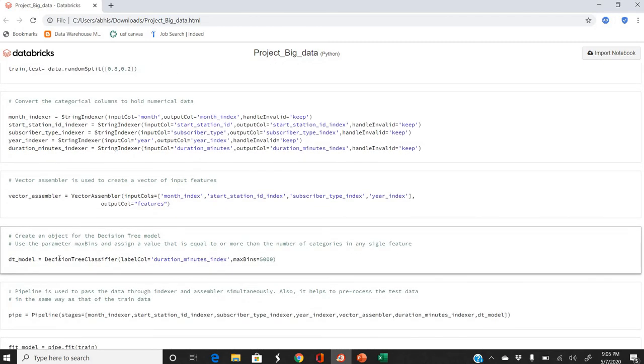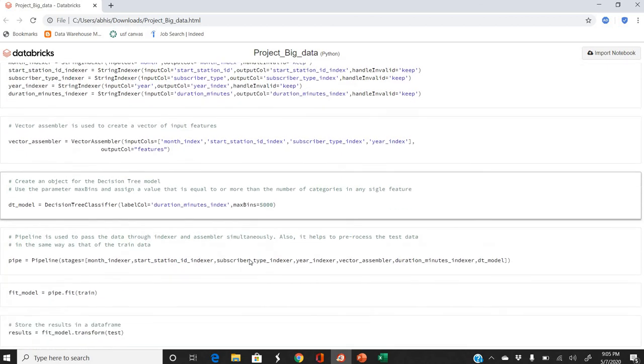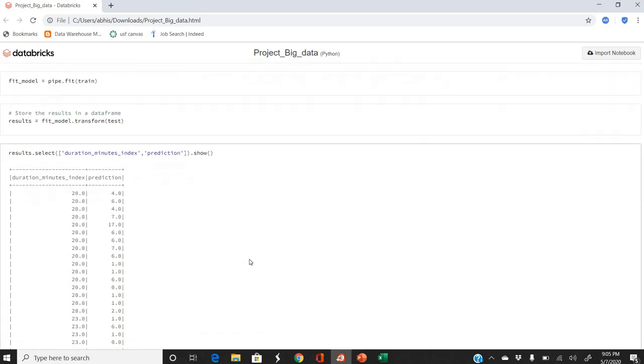Now one thing we'll notice here is that we are giving max bins equal to 5000. What this max bins is doing is, we usually use the parameter max bins and assign a value that is equal to or more than the number of categories in any single feature. So that's why we define the max bins. So here we ran the model.